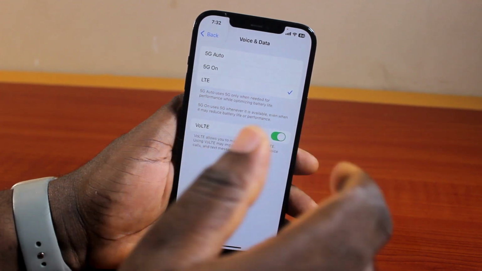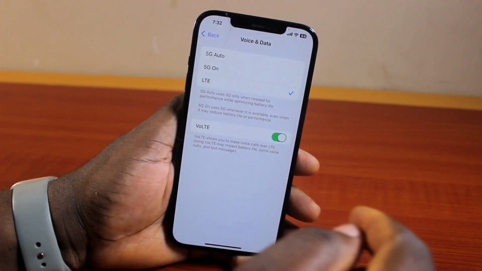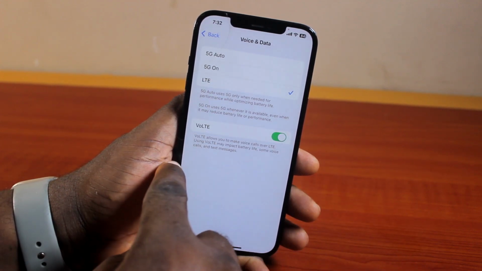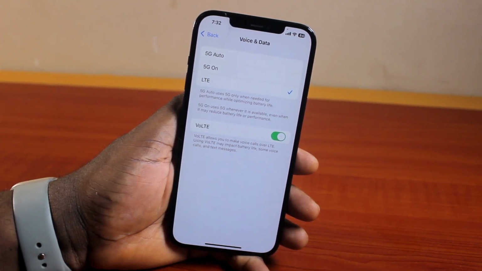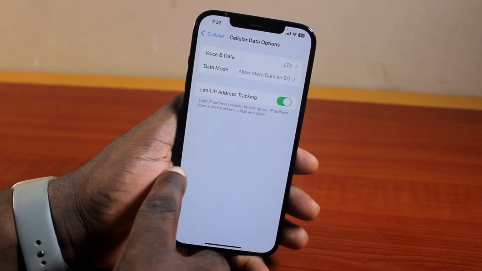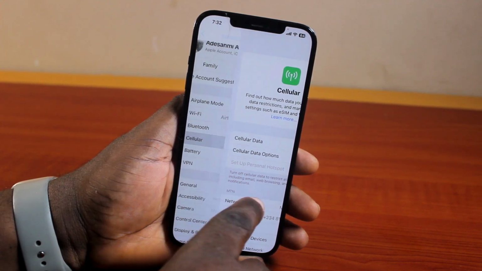Now, to turn off or disable 5G, just come down here and choose LTE. Once you've selected LTE, then you're good to go. So that is exactly what you need to do when you want to turn off or disable 5G on iPhone.